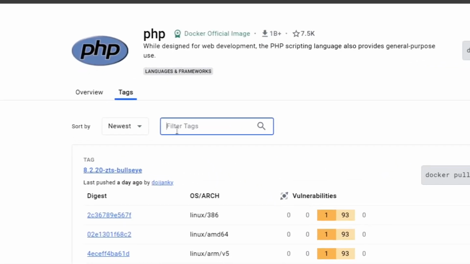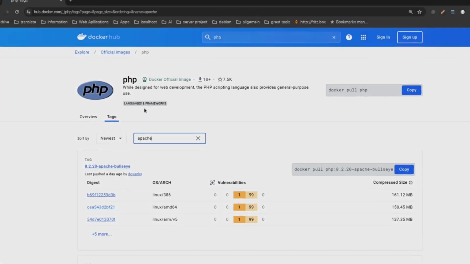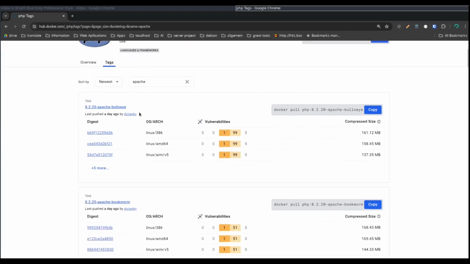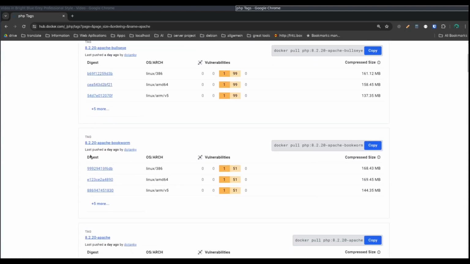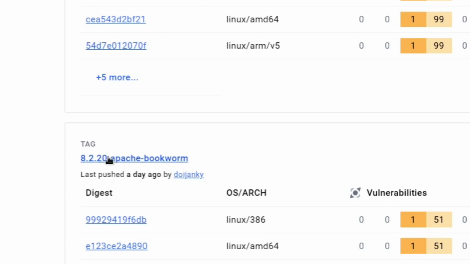I will click on filter and I will search Apache. So for people who don't know, Apache is a very common server when it comes to PHP environment. I'm going now to scroll down a little bit and I will choose the second option. So let's take a look at the tag. The first part will tell us that we are going to find PHP version 8.2 inside of this image. The second part will indicate that Apache is included also. And the third part is bookworm.